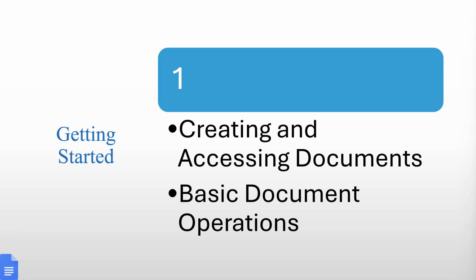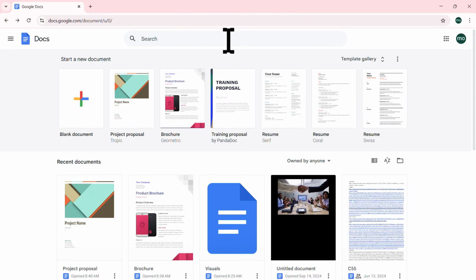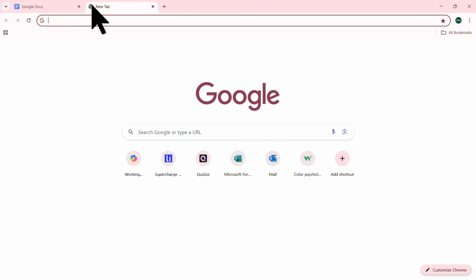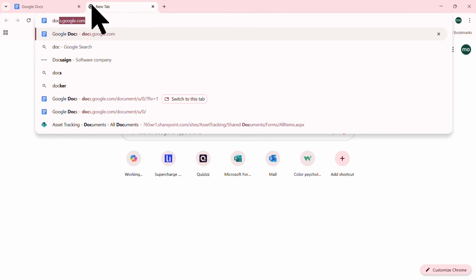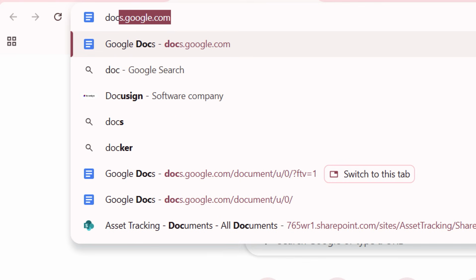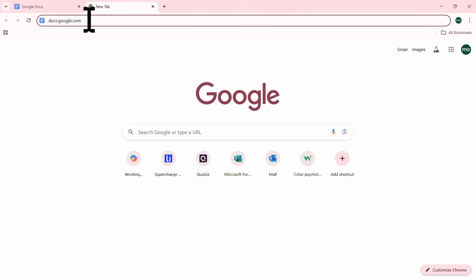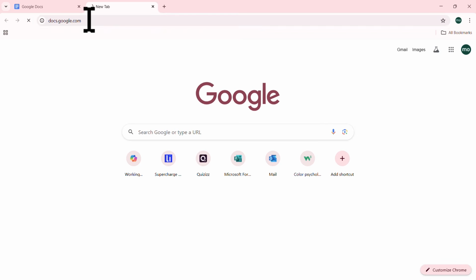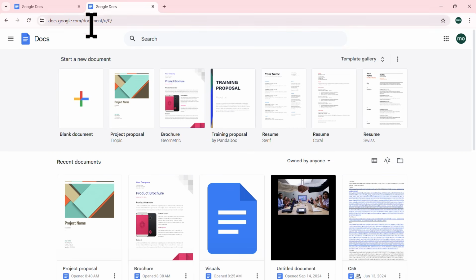I'm going to be using Google Chrome, and I'll bring my Chrome window over here. So here is my Google Chrome, and we want to go to docs.google.com. So if you just open up your browser and type in docs.google.com, that will allow us to go ahead and open up the main interface here. So I'll go ahead and press enter. And we can see now that we are in the Docs.